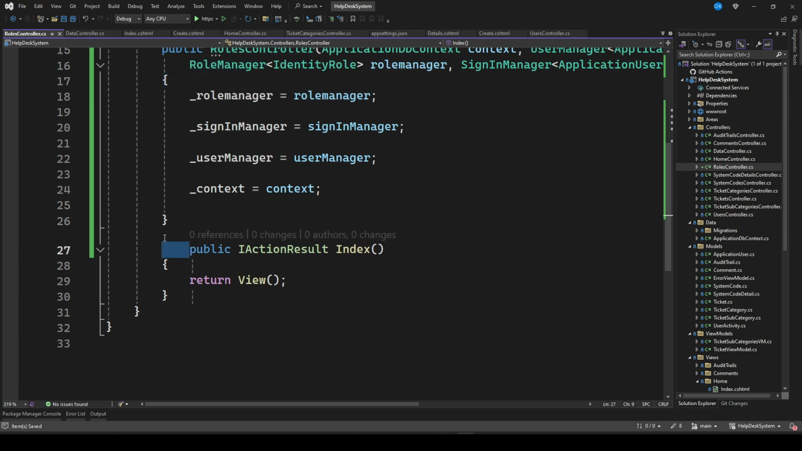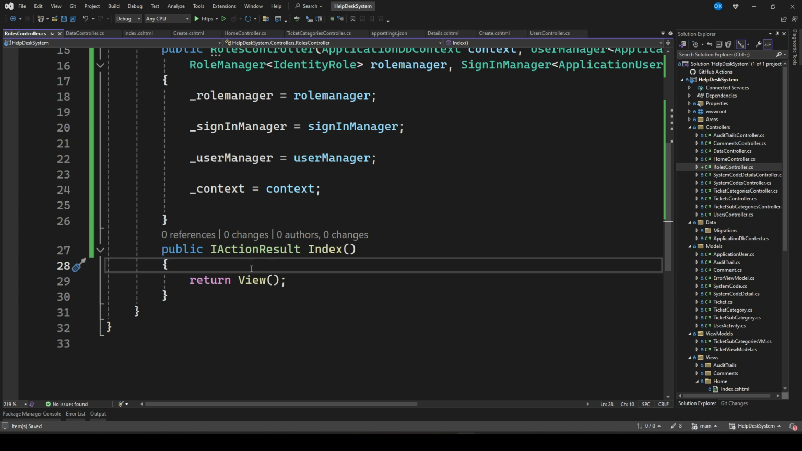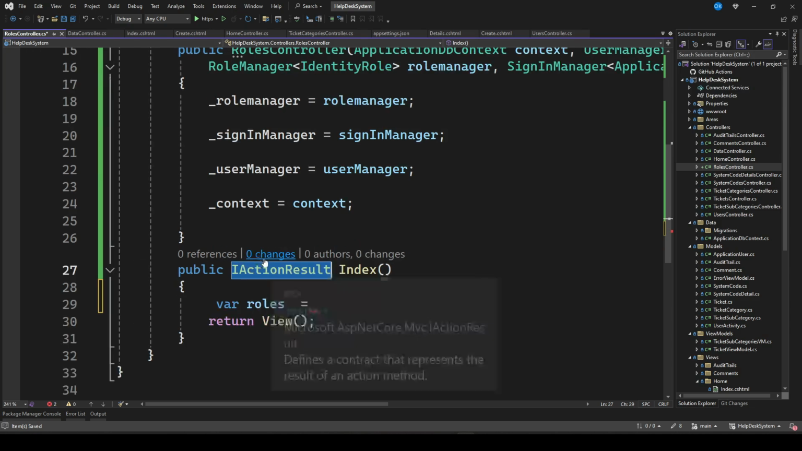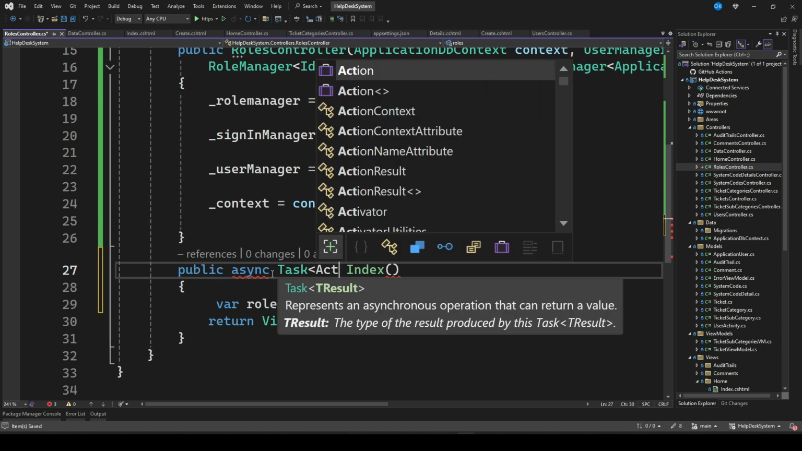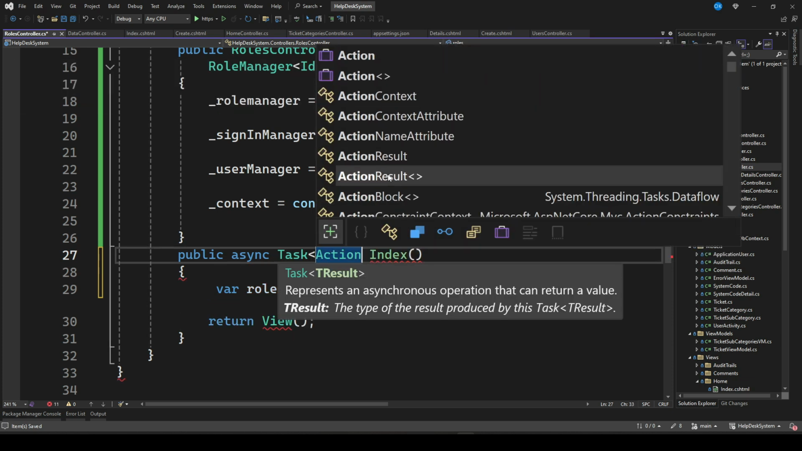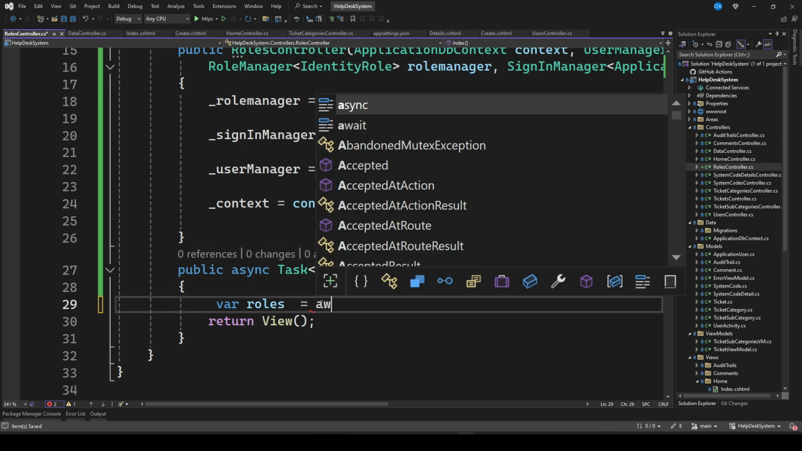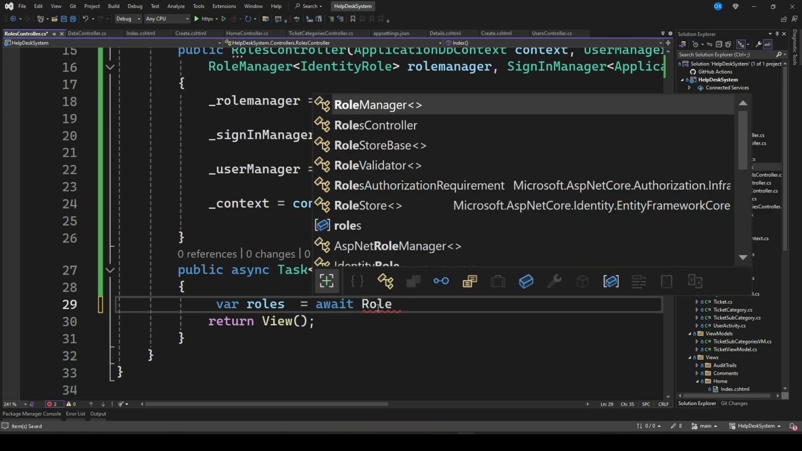Then we have this particular index. Since we have the index, I want us to do something. Our index should always give us the list of roles. So I'll just do roles equals to. Let me zoom in. Here you can say async, then task, action result. So we'll just do action result. Then here we will say await, then you can say roles, which should actually be underscore context.